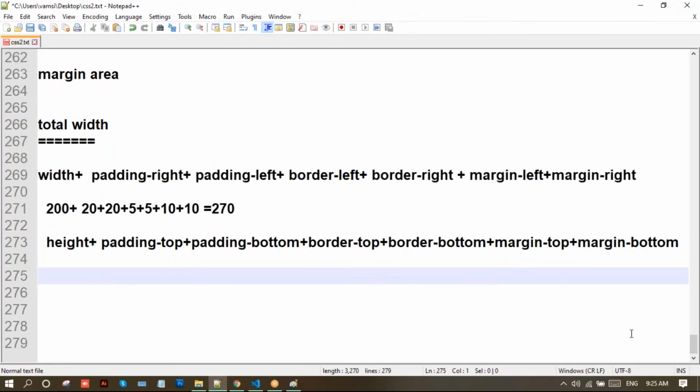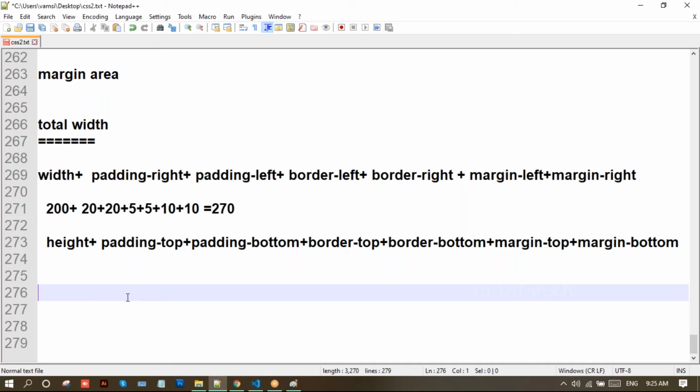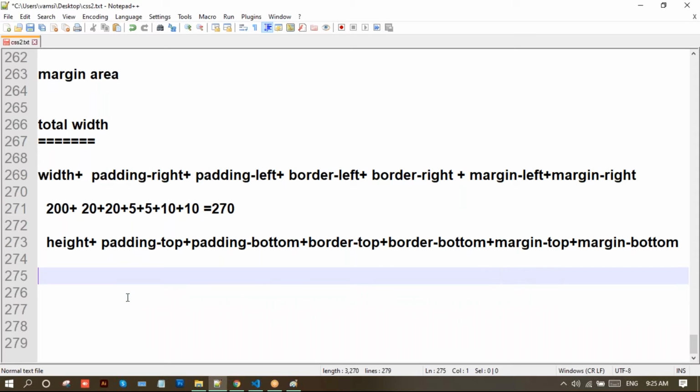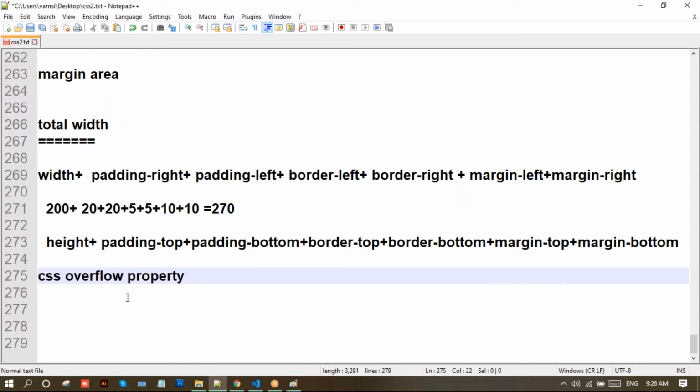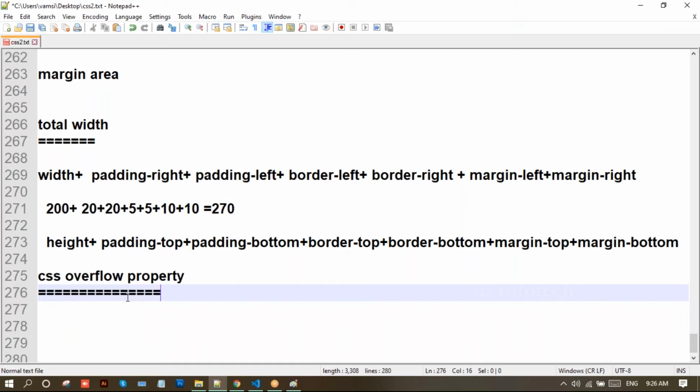Next, we have one more property, the CSS overflow property. This CSS overflow property controls how an element's overflow is handled. If any overflow element is there, we can hide it using this overflow property.